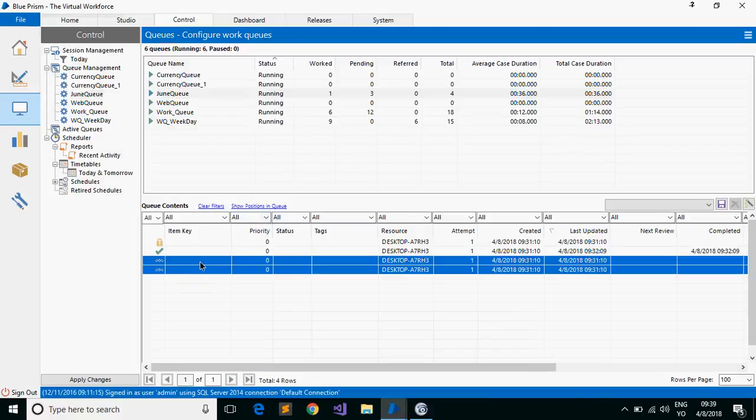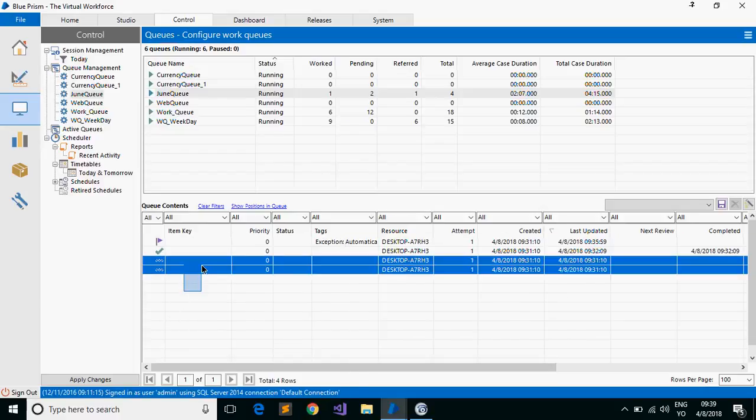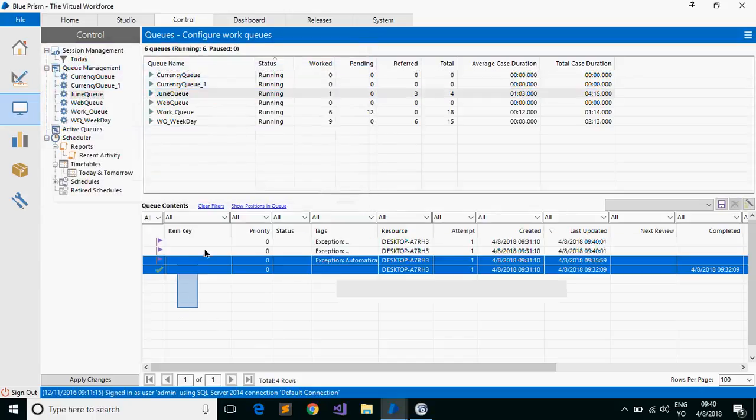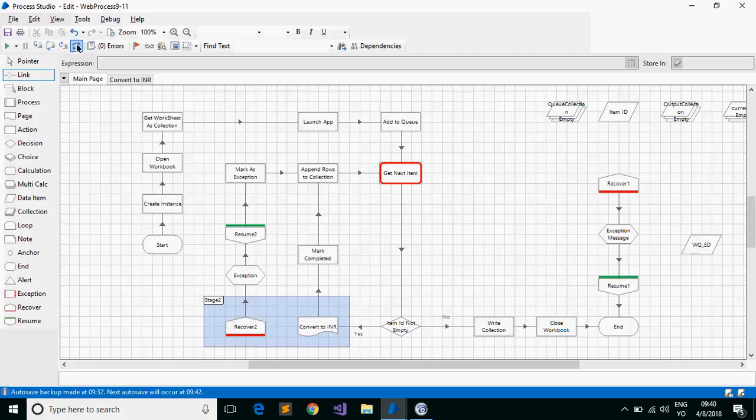So I'll just delete this, because otherwise, what will happen is if you have some pending task from previously, it will also be taken by Blue Prism for execution. So you need to remove all the pending tasks, pending cases, before you continue. So let's do this one at a time.